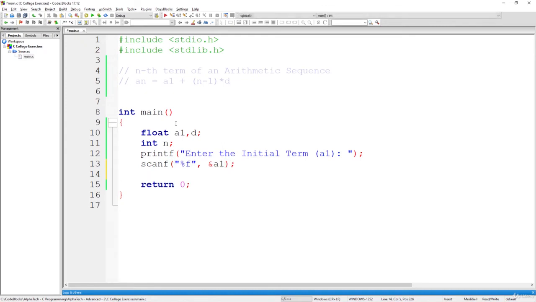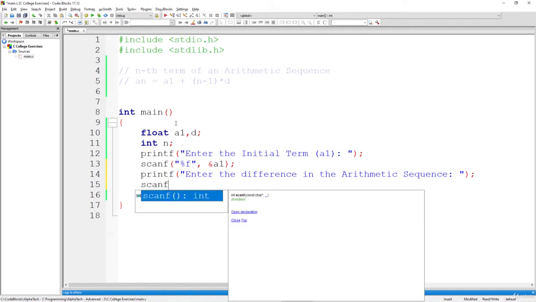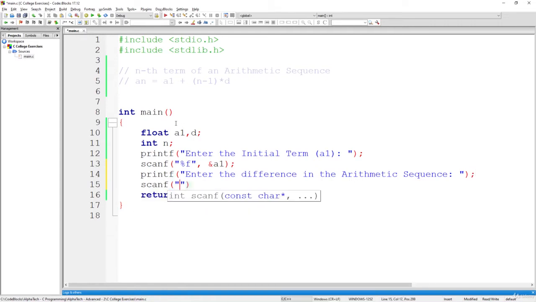And now, once we have a1, we also want to read the value of d. So please enter the difference in the arithmetic sequence. Okay, so for this given sequence that you want to calculate the nth term, insert the difference between any two consecutive elements. And of course, use the value from the console using this scanf function and store it inside of the variable d. Okay, is that clear so far?